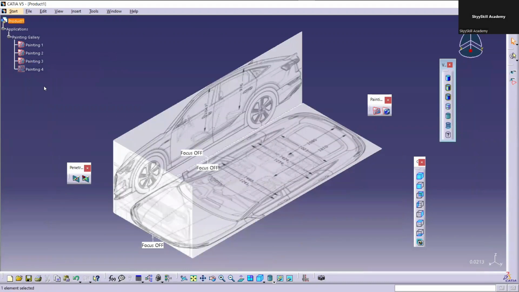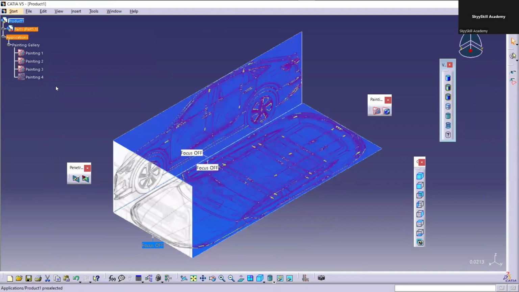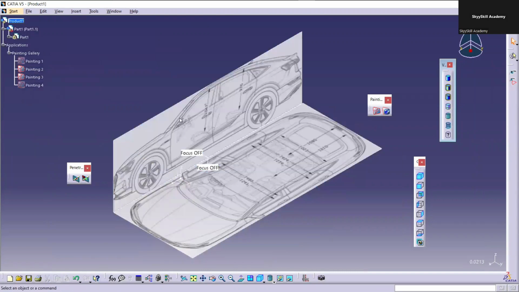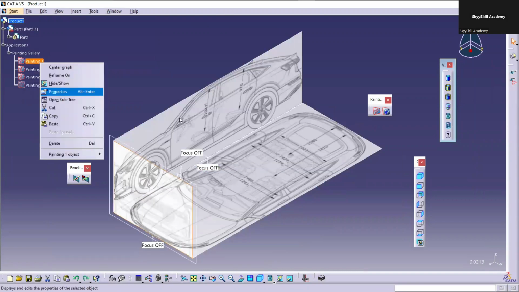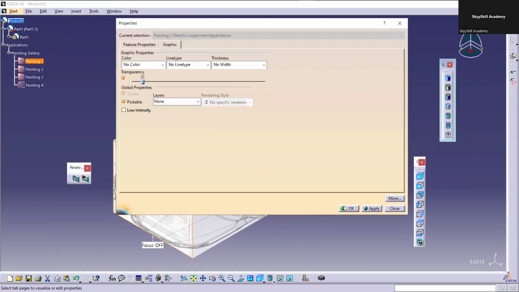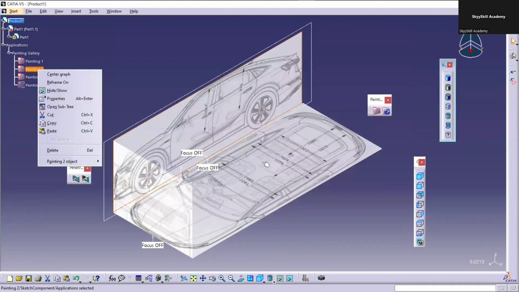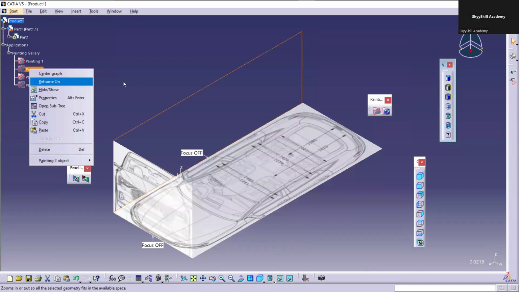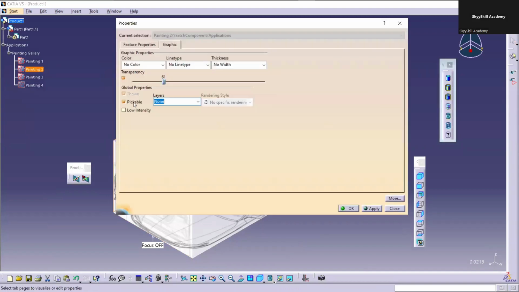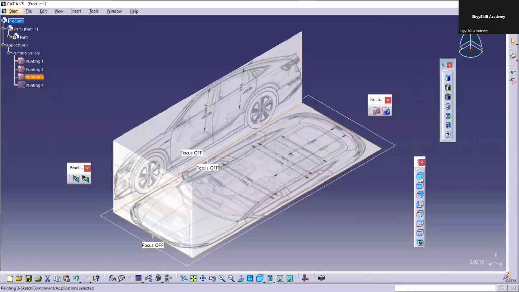Now I'll select these and make them unpickable. I click properties, unpickable. That means I should not be able to pick it from my model space. I can pick it, but I have to pick it from my tree only. I cannot pick it from my model space. Pickable: right click, properties, pickable, then okay. So it is done. You can see all the views are added.